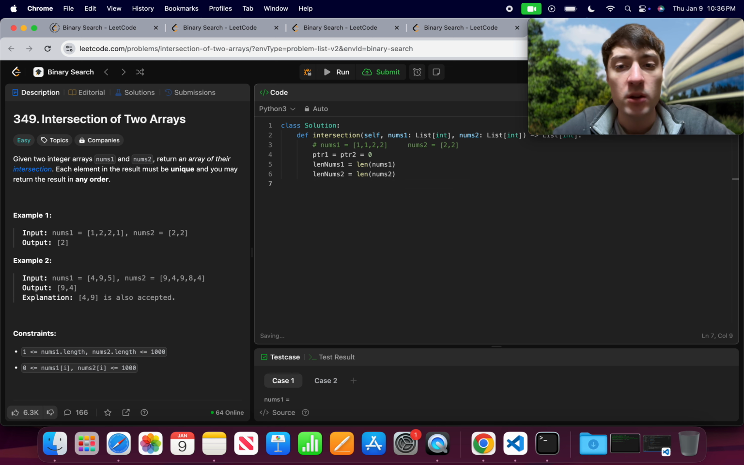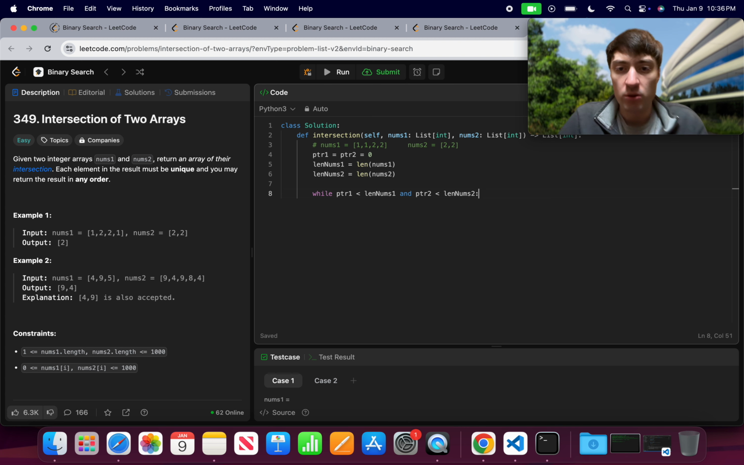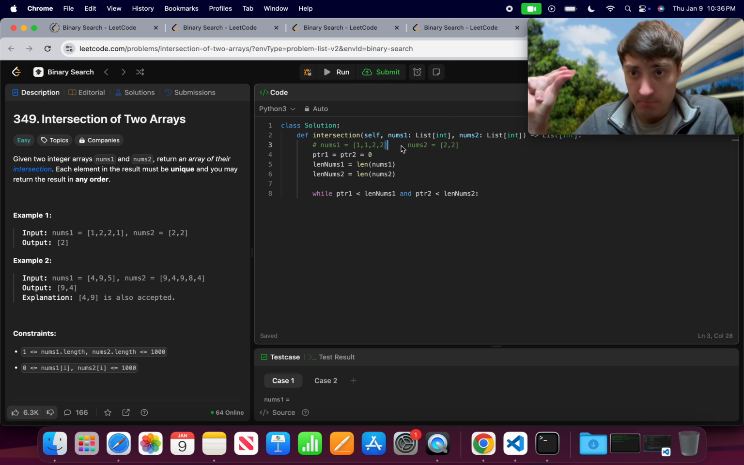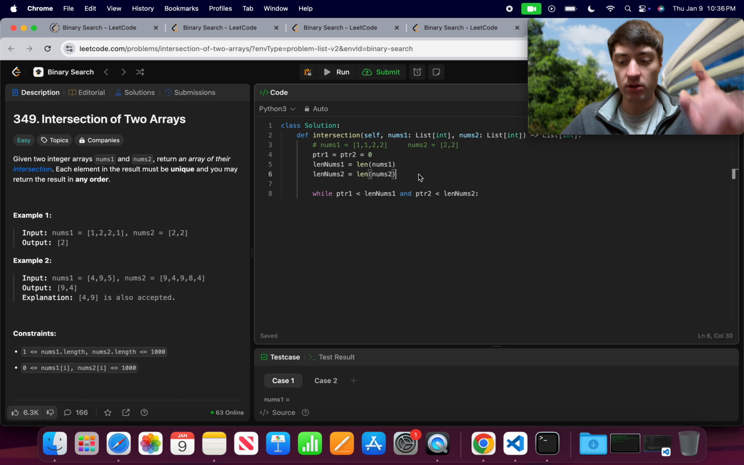All right, so now let's do that while loop. So while pointer 1 is smaller than the length of nums1 and pointer 2 is less than the length of nums2. So if either of those pointers goes outside the bounds of the array, bam, we need to stop this while loop. We say, all right, we're no longer adding to our answers.